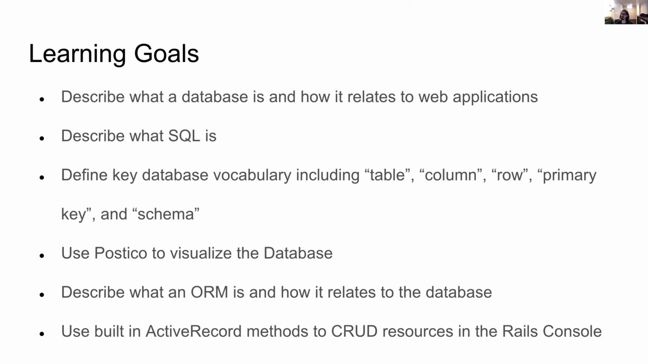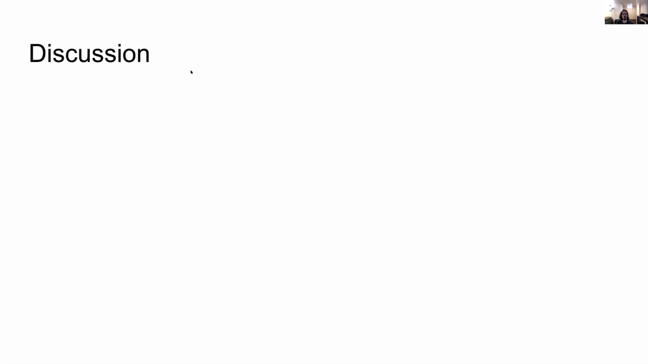Then we're going to talk about ORMs and how that relates to the database. And then finally, we're going to use our ORM, Active Record, to CRUD resources. And we're going to do that in the Rails console. So that's a new tool that we're going to introduce today, or at least it's going to be new for us together. Yeah, so let's jump right into discussion.